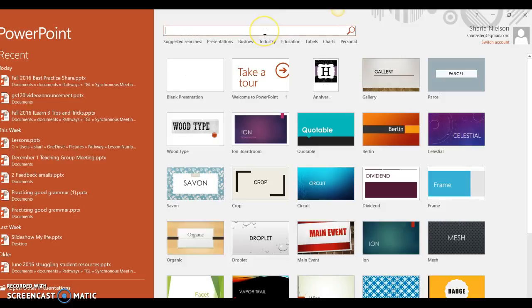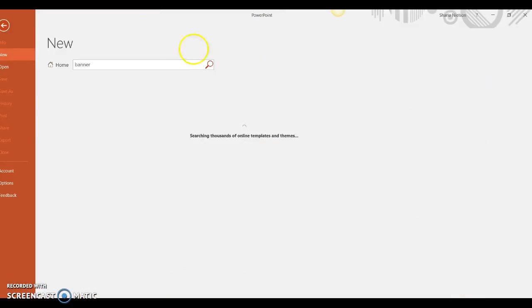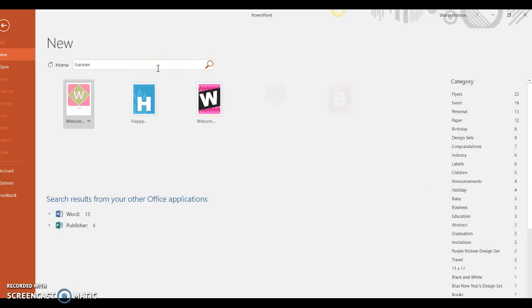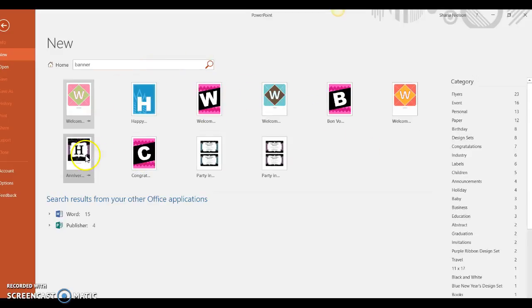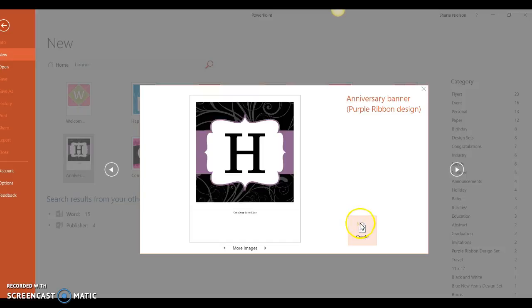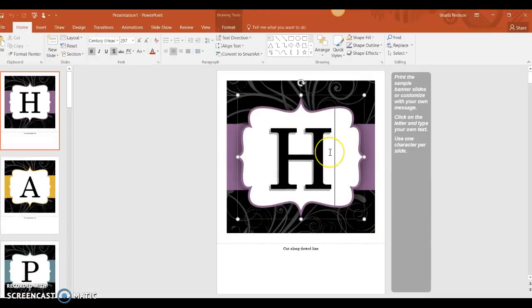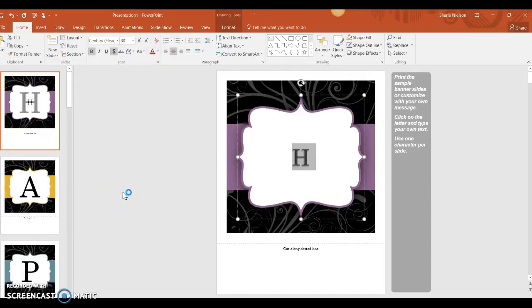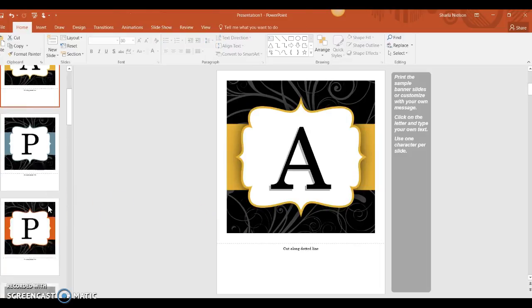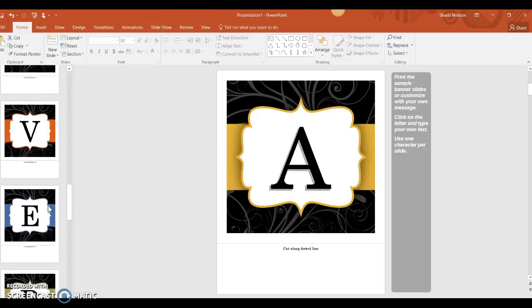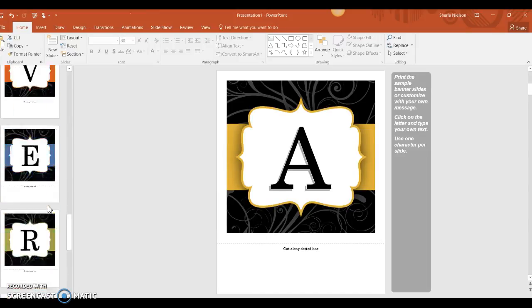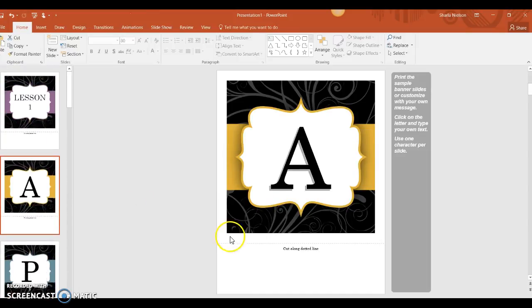So once I'm in here, I just search banner up there at the top. And a lot of different ones come up you can pick from. I chose this one, the anniversary banner. Click create. Okay, so then where these letters are, I just changed it to font 80, and then I typed in like lesson 1, or whatever it is, and I went all the way through and did that so that they would all be the same, but that they would be different colors, and there's actually exactly as many letters as we have lessons, so that was nice.